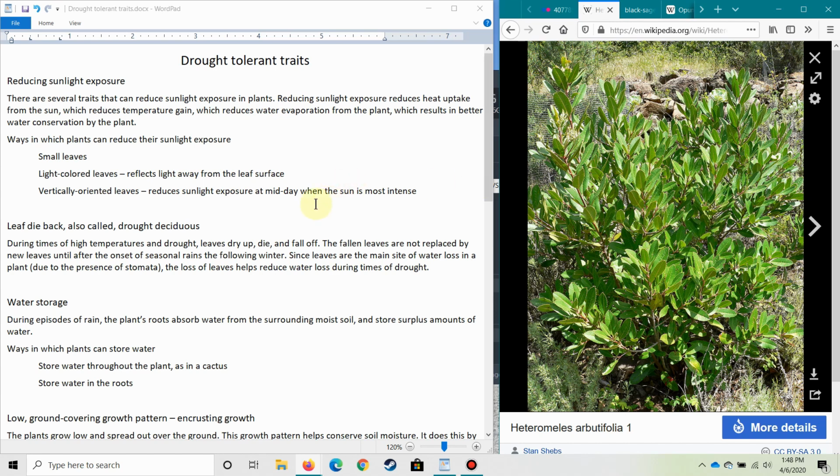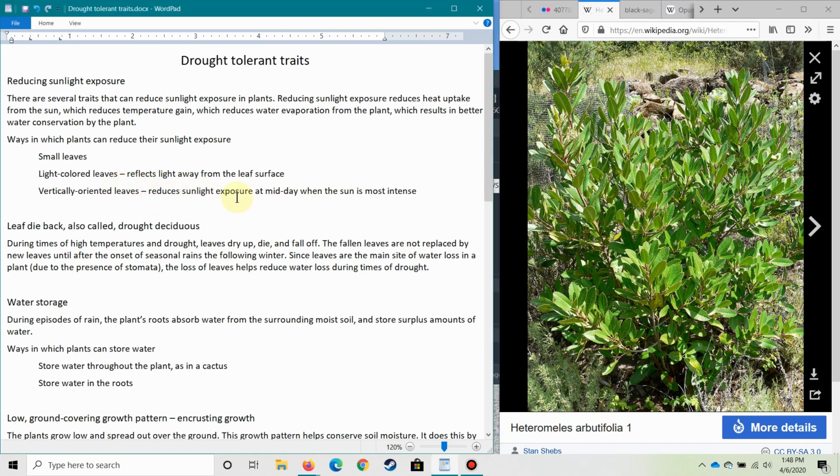And how that's helpful is that it reduces sunlight exposure during midday when the sun is most intense. So the sun is most intense at noon. The sun is highest in the sky. With these leaves being vertically oriented, they are presenting a much smaller surface area to that direct sunlight, and that reduces their heat uptake, and that reduces their temperature gain, that reduces their water evaporation. So vertical orientation is a good way to reduce exposure to the sun.